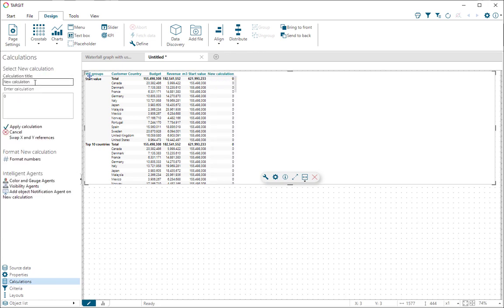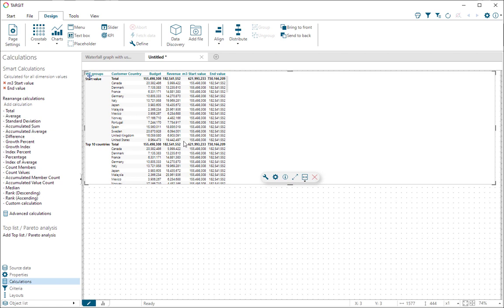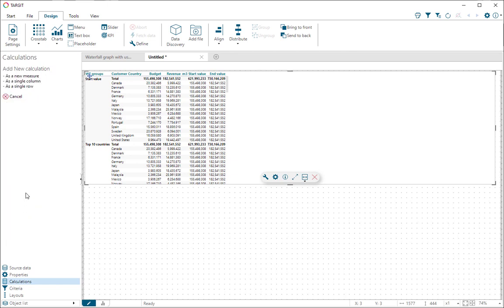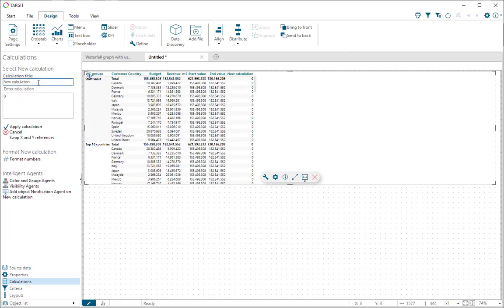And then another new measure, and this one is going to become my end value. And also here it's a sum of all siblings, but now my M2 measure, my revenue measure, that one over there, and apply that. So now I've got those two, start value and end value. Now I'm going to calculate the differences between the budget and the revenue for each of my countries. And this one is actually going to become my M5. I need to put an M4 to the other one. I'll call this one my M5 difference.